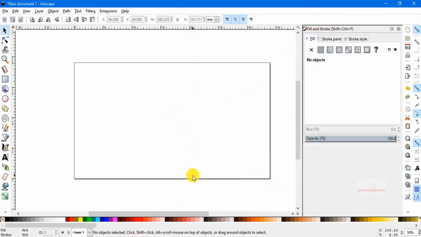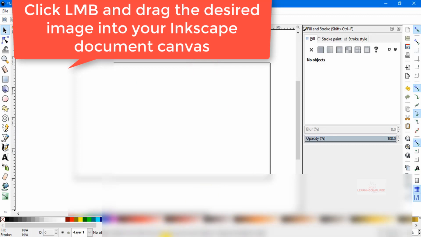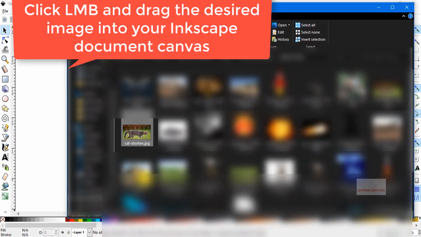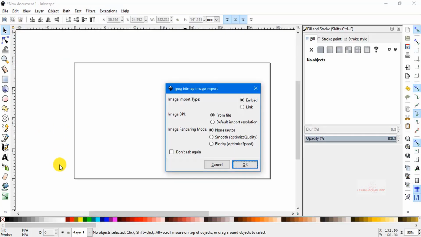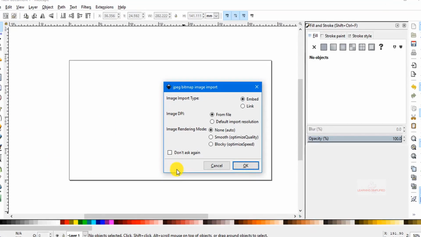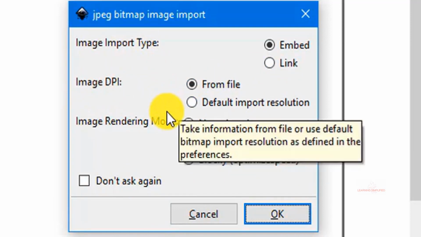And in case we wish to import an image into our project, we can do so from this import option right from here, or instead we may go straight to that image and click and drag it onto our Inkscape document and leave it. And once we leave our left mouse button, we can see that there comes this dialog box, and from here we may choose the various options related to that particular image.